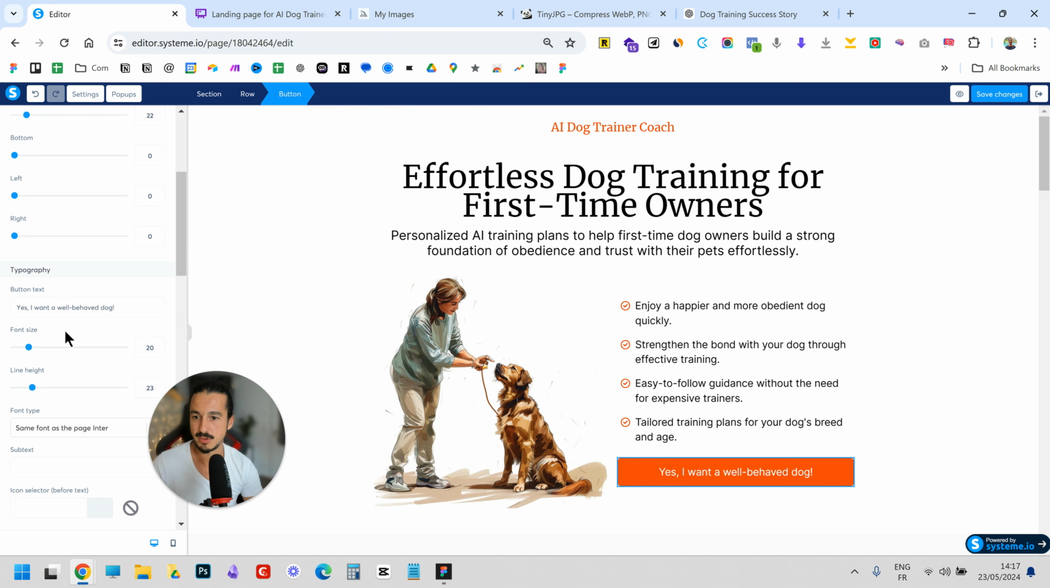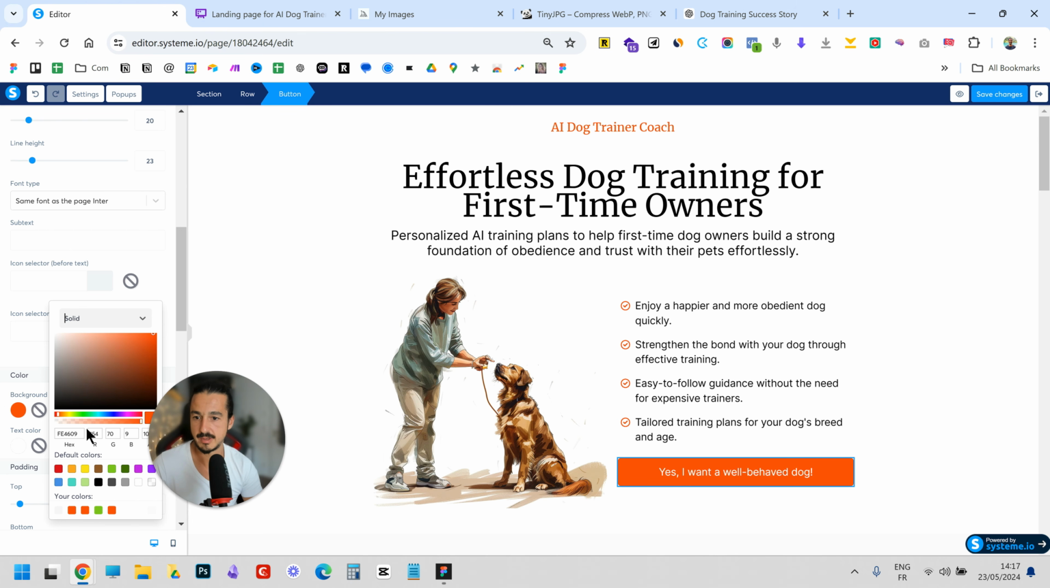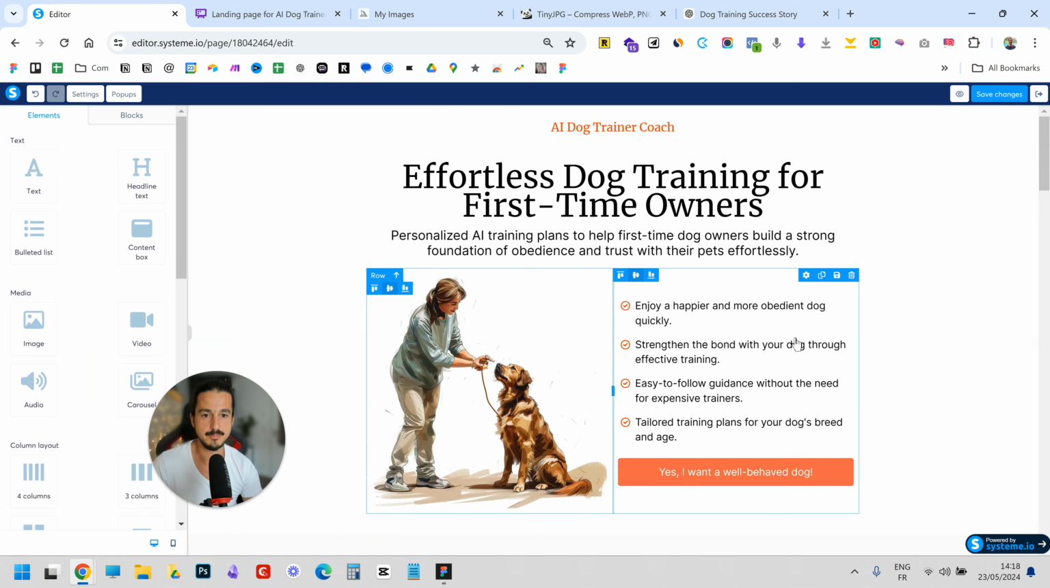Now let's try it with tomato red. Unfortunately, there is not a way to change all the colors, so you have to do it yourself. But I think it's fine. How does that look? It's okay. Not too bad.